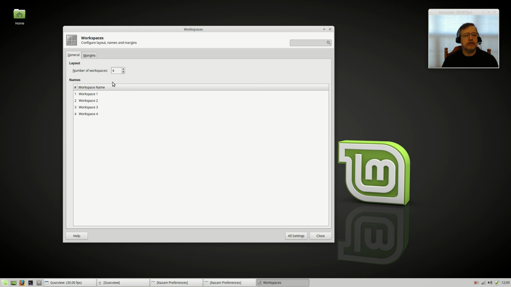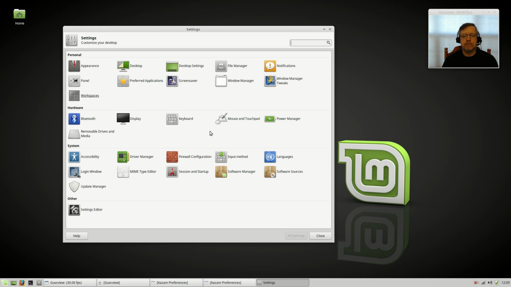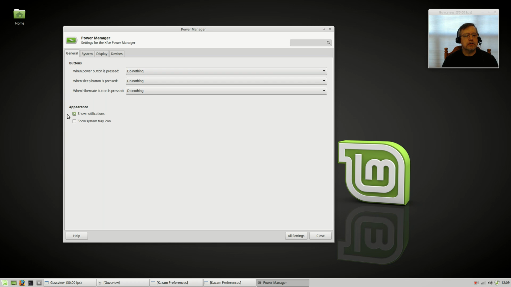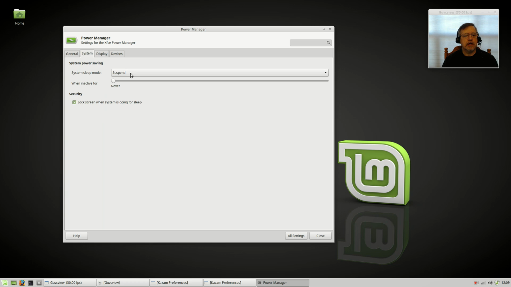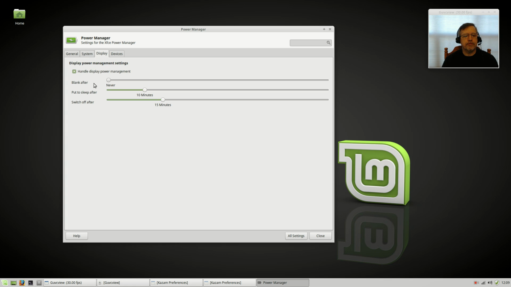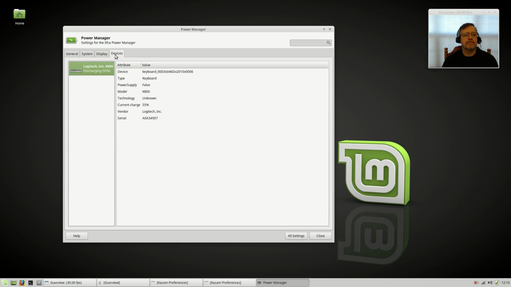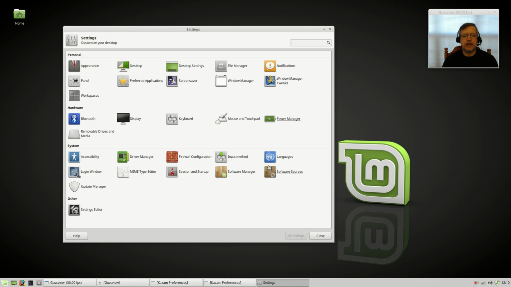For workspaces, I usually just use the one workspace. You can set that according to your preferences. Power manager, I don't need notifications. And again, this is what I set it for. You can set it to whatever you like. I set it for never suspend. I eliminate the lock screen. I bring these all three down to never. I don't want power management for the display being handled. I'm on a desktop, so I just leave it like that. And for devices, I'm leaving that alone. So I'm going to go back to all settings.